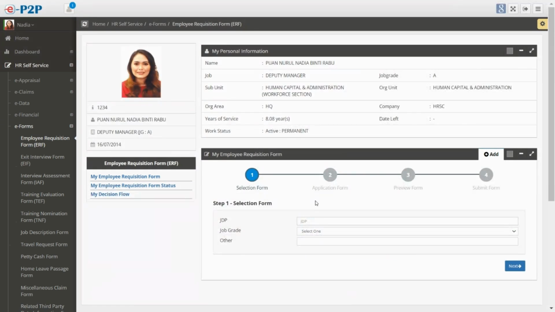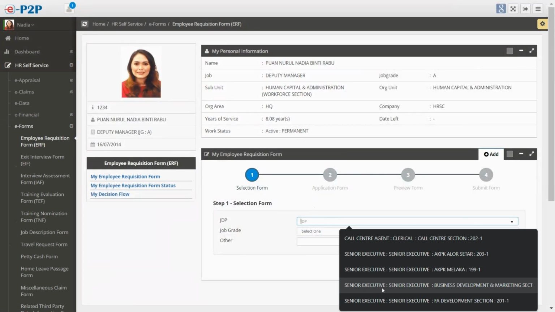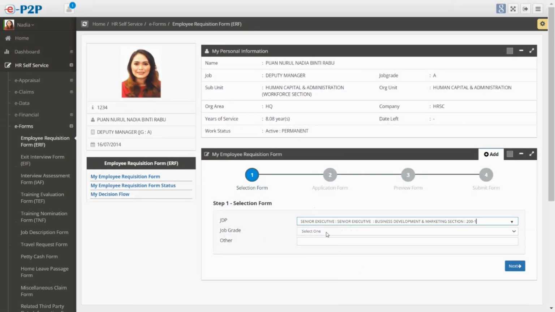There, users are required to select the Job Department Position, or JDP, as well as the job grade. Users can fill in the other section with a new position to request jobs that are not in the JDP list.